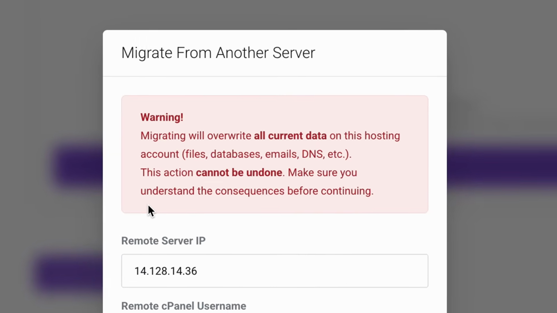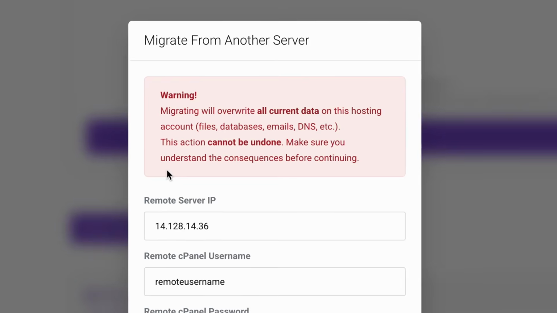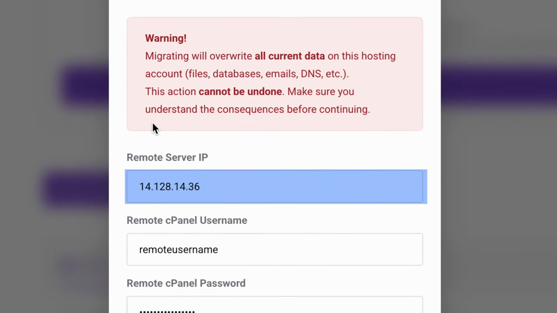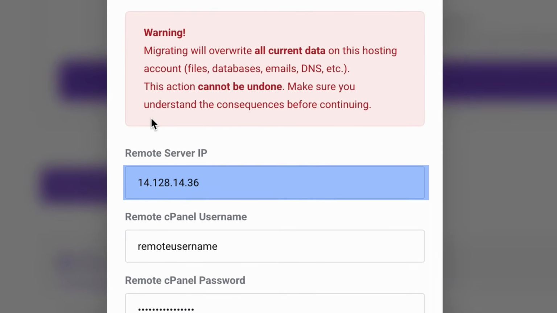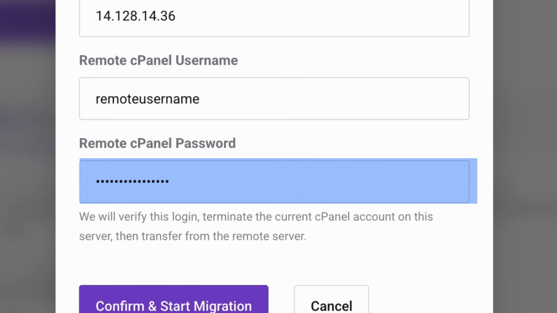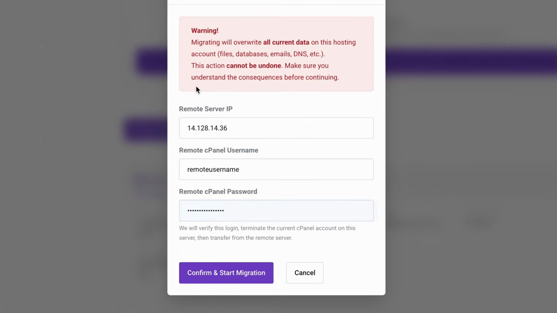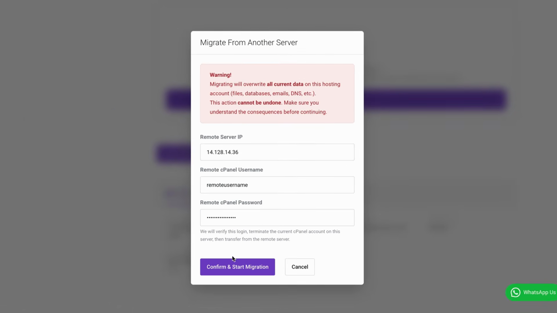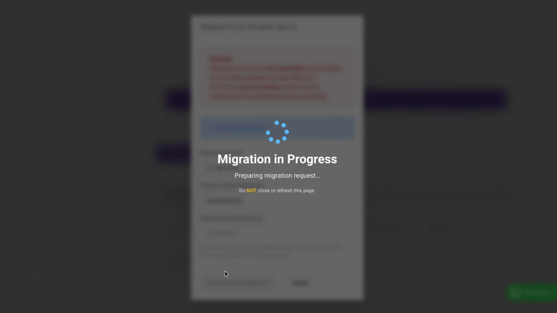Before continuing, read the warning carefully. Now fill in your remote hosting details. Remote server IP, the server from which you are migrating. Remote username, the cPanel username of the old hosting account. Remote password, the password of that old cPanel account. Once done, click Confirm and start migration.